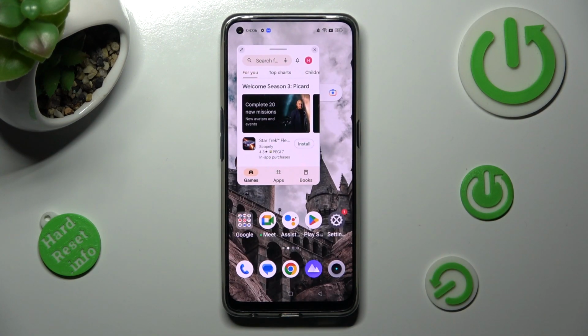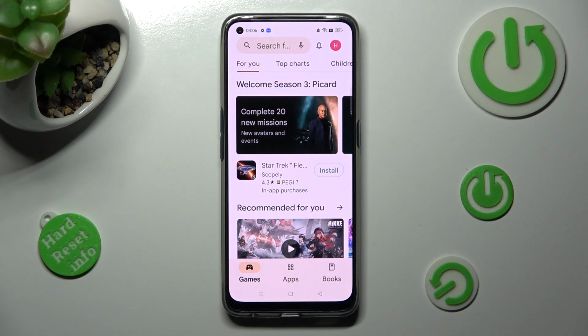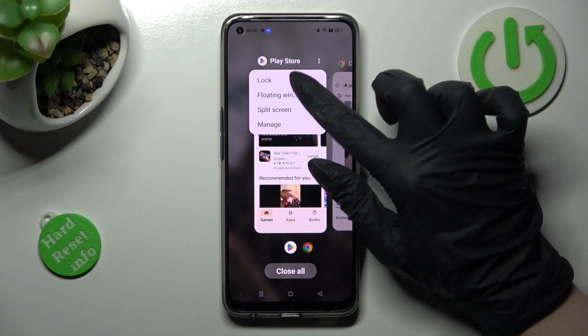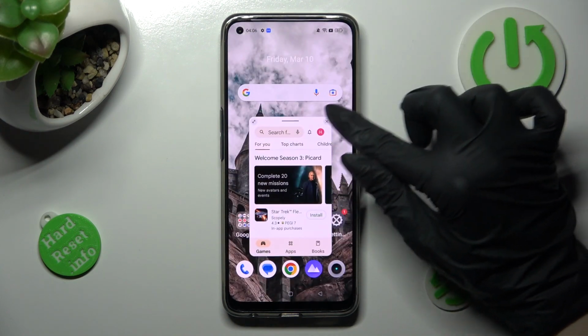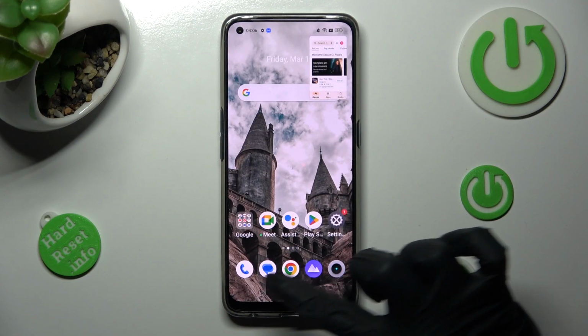If you wish to use your app on full screen, click on this button at the top left corner. If you wish to close it though, you can click on the top right one, or simply swipe your app in the background.